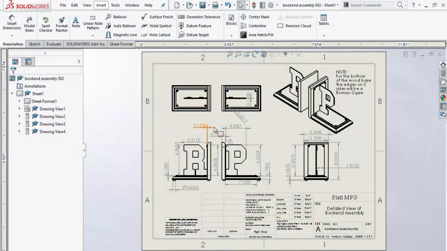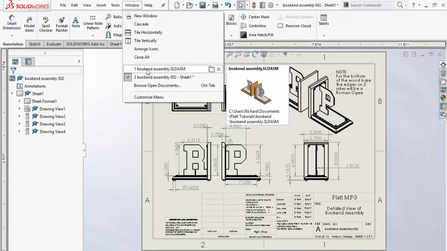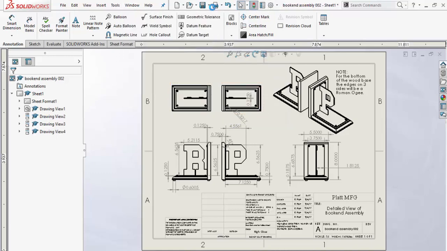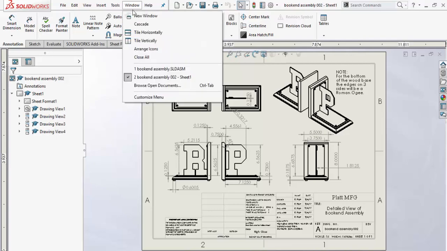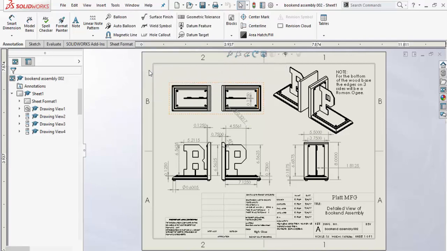With this file complete, it's now time to go back and do the individual part drawings. So to get started, let's go back to the assembly. Well, first we need to rebuild and save. So we got those two rebuilt and saved. Now we're going to come back to the bookend assembly.